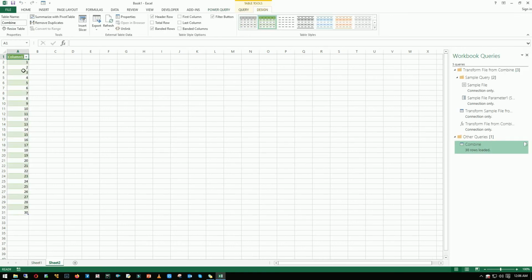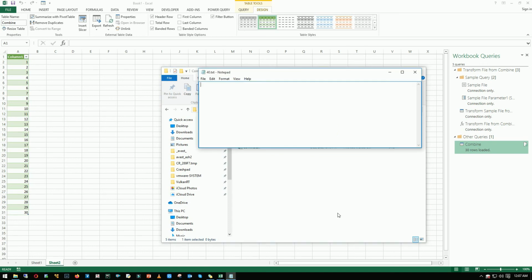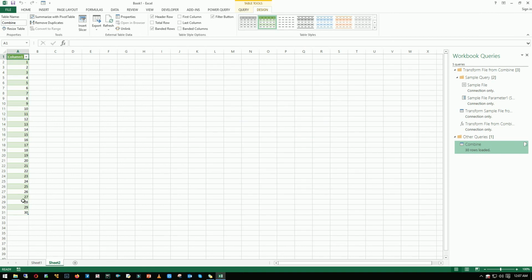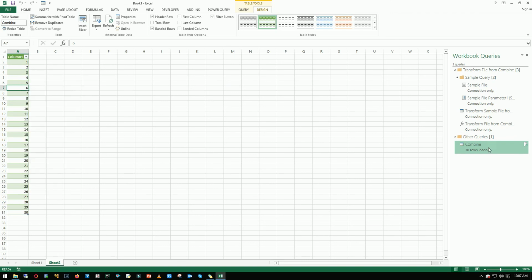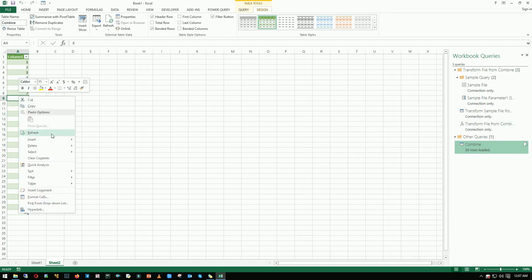Let's test this out. I'll go back to this folder and create a new text file, 40.txt. I'm not going to write all the numbers, so I'll just write 31, 32, 33, and then 40, and then save this file and close it. Basically if I refresh this, we should get the updated numbers. You can just right click, refresh, or you can come here and fetch the query here. Whichever works fine. I'm going to try this way. Right click, refresh, and there you go. These are the new records which have come in from the new file we have created.